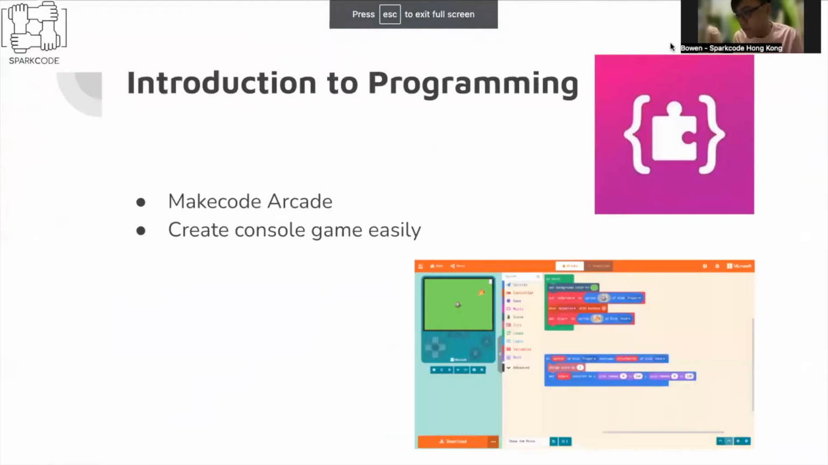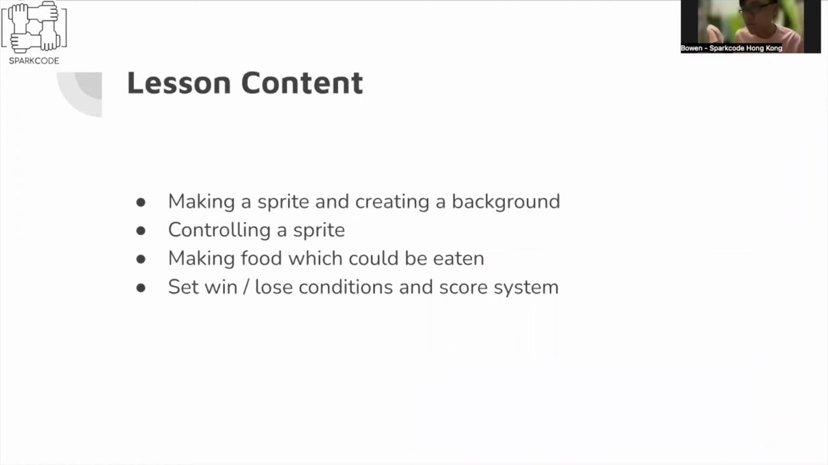Programming today, we're going to be using Makecode Arcade, and it's going to allow you to make console games easily. Some console games would be, for instance, the Snake game. It's really easy to get started with. After you learn the basics here at SparkCode, hopefully you can make your own games and your own programs. We're going to be making the sprite and creating a background for the game. Then we're going to control the sprite. That's going to be our first half of the lesson. Then we're going to make food, which could be eaten by the snake. We're going to be using a dog today, so that's a spoiler. And we're going to be setting win and lose conditions and the score system.